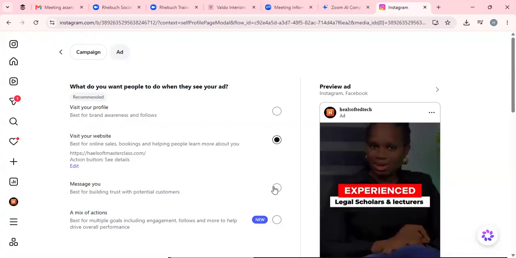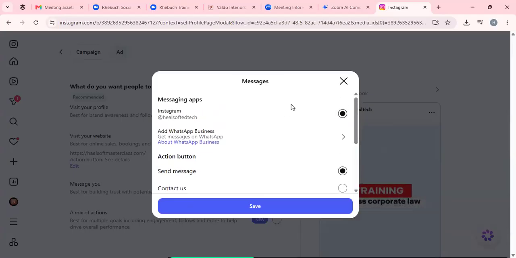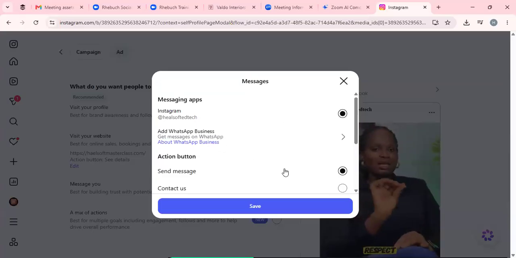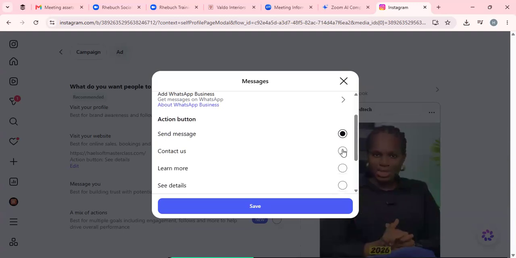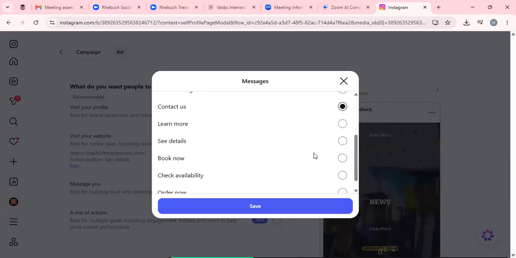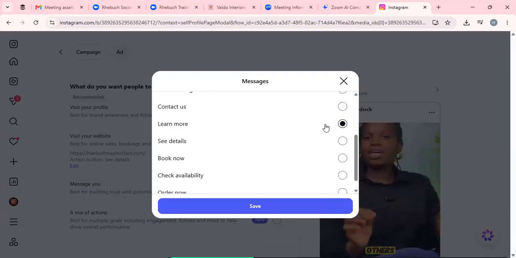So if I click on message, it's going to ask, do you want to send people to your Instagram message inbox or do you want WhatsApp? You understand? Or do you want them to contact you in terms of call to action? If I click on contact us, then they can call or they can also reach out to us via inbox. Or do you want to learn more?